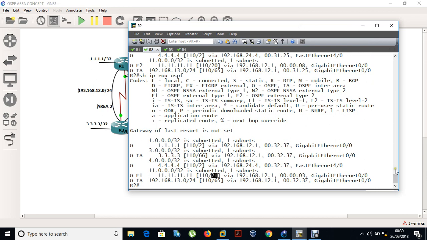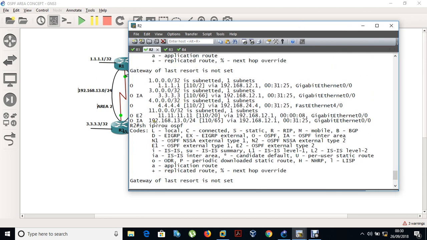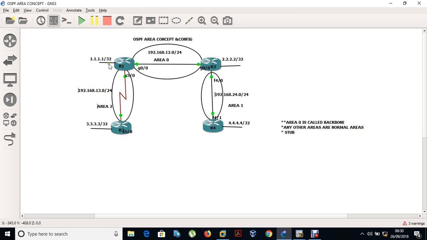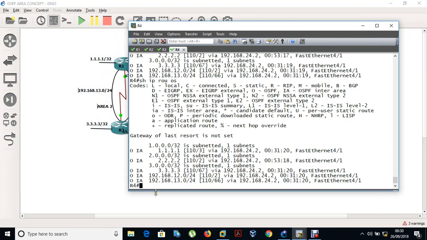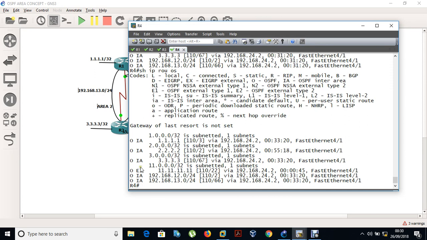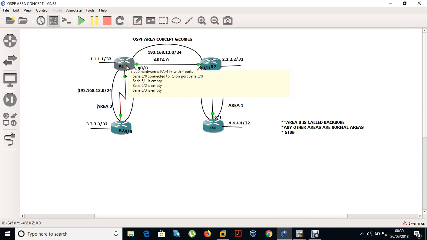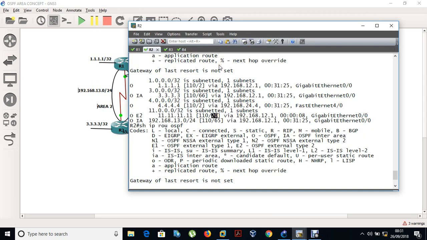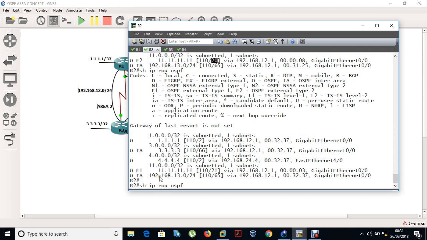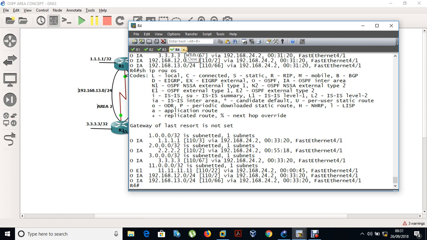The default was 20, sorry about that. So the default was 20 from here all the way to here, and it added one cost here, that made it 21. So now if you go to R2, the default was 20 in the router, so this added up. This is how the cost works. So router 2 shows it as 21, and router 4 will show 22.